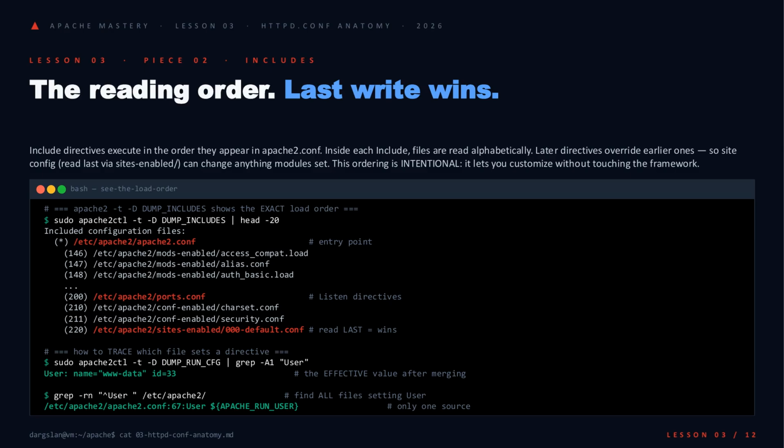Now, those includes pull in dozens of files, and the order matters. Apache reads them top to bottom, alphabetically inside each folder, and the last write wins. Modules load first, then ports, then conf-enabled, and finally sites-enabled, which is exactly why your vhost can override anything a module set. When you need proof, apache2ctl -t -D DUMP_INCLUDES shows the exact sequence, and -D DUMP_RUN_CFG tells you the effective value after every merge.